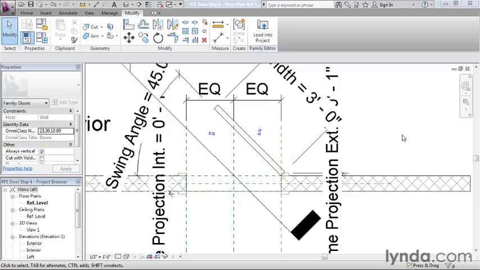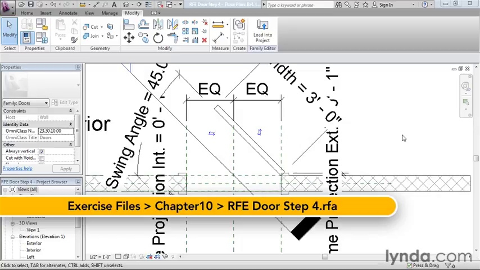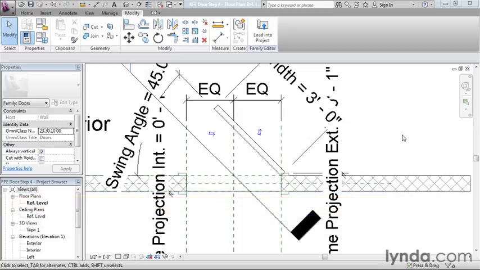Continuing with our parametrically controlled door family, in the previous movie we left off by adding a door panel using a nested family, and when we flexed it was rotating and moving correctly, but the size of the nested door panel was not changing. So in this movie we're going to look at using parameters in the host family to drive the values of parameters in the nested family.